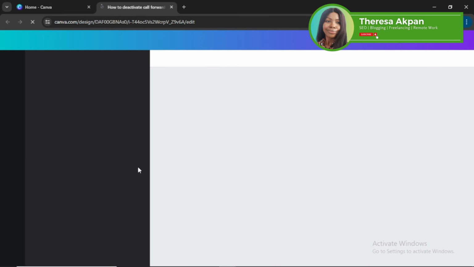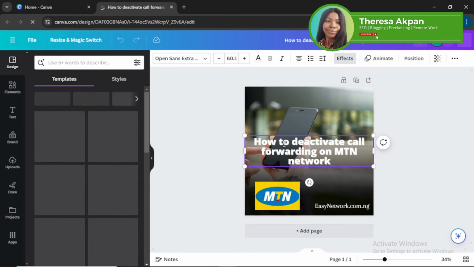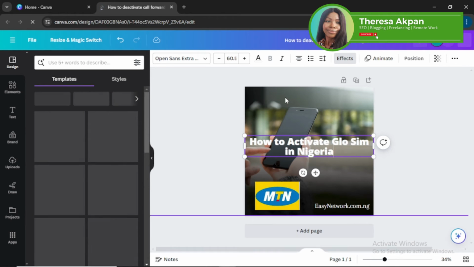So I'm just going to give you an overview. You could go ahead and use any template of your choice, but this is how I create. I'm just going to click on this and paste it there.